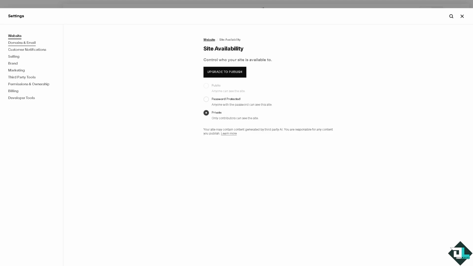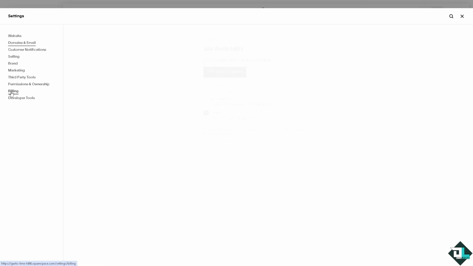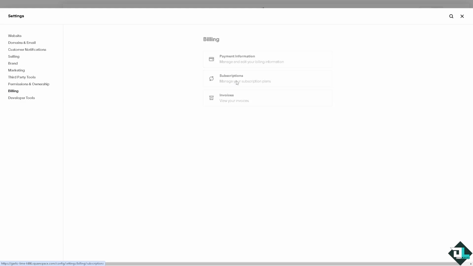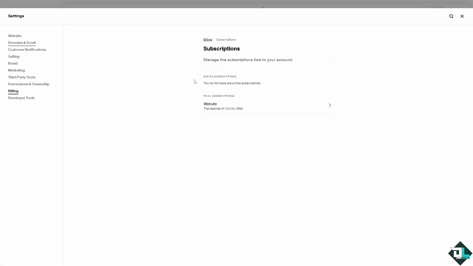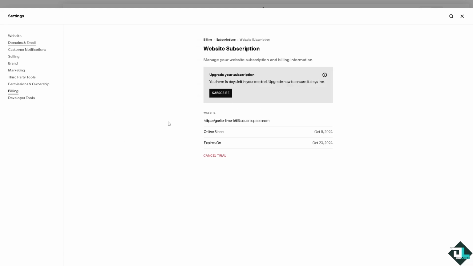Another option is going to be click on the billing section right here, and there's going to be subscriptions. If you click that, if you are subscribed to a premium plan, for example, like a paid one, you can cancel it. Right now I'm using the free plan, so I don't have anything to cancel. But if you do have, all I have to do is cancel the subscription, cancel trial, and that would automatically put your website on hold or put your website offline.